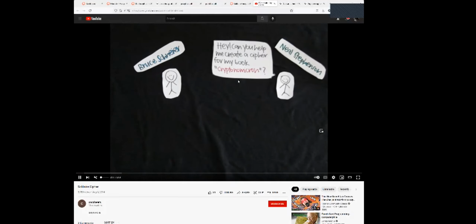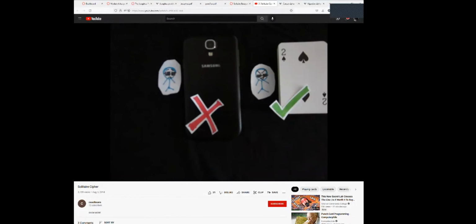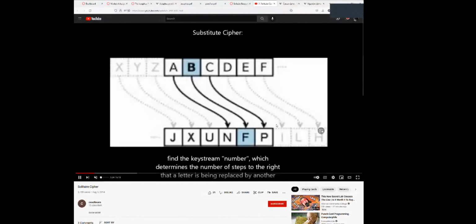Can you help create a book aside from my book, Cryptonomicon? Sure. The idea here is that phones are easy to grab, and you want to spy on them, but cards are innocuous. So the idea here is that we are basically replacing one letter by another letter.